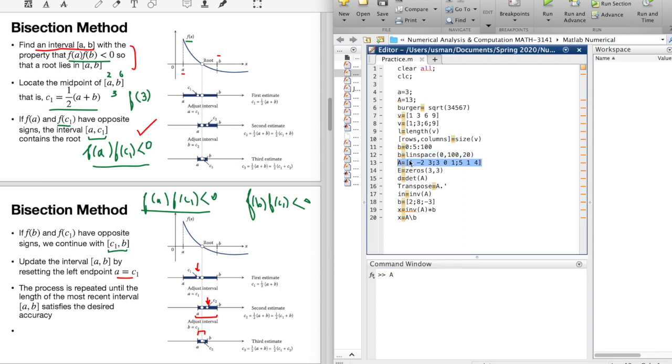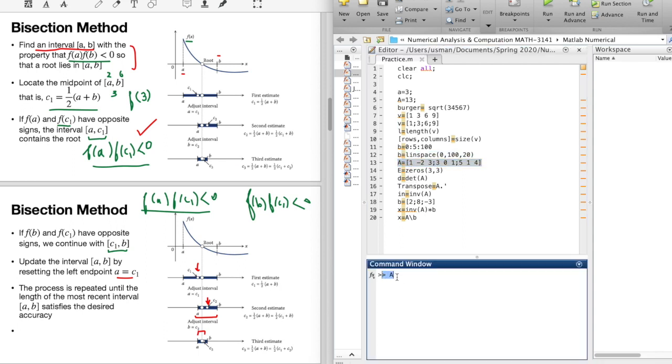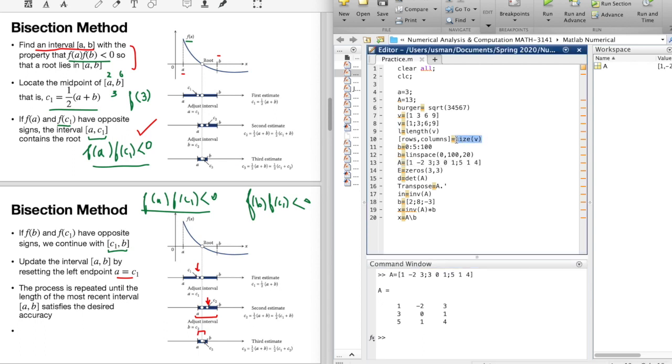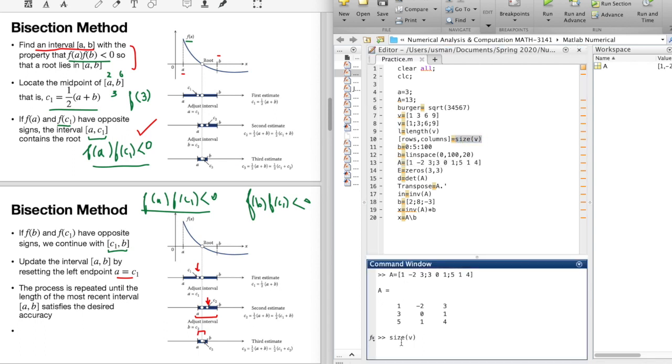If we have this A matrix, we have this A matrix here. So this is the A matrix. So if we see our function size, it is a function that is found in the basic library of MATLAB, right? The function size takes any matrix or vector and returns two values, right? The first one and the second one, the rows and the columns.